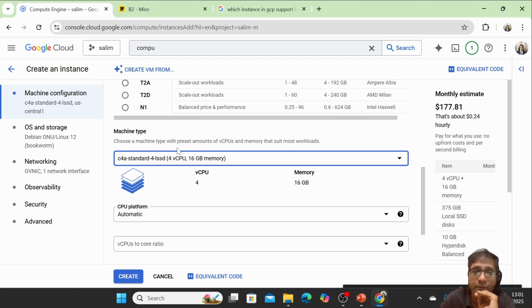Yes, I'm repeating, even if I stop the VM and start it again, data in the local disk will be lost. So be aware of that. It can be only used as a temporary disk. That's the only use case of having a local disk. All right, so I just wanted to cover the different disks from the console as well.